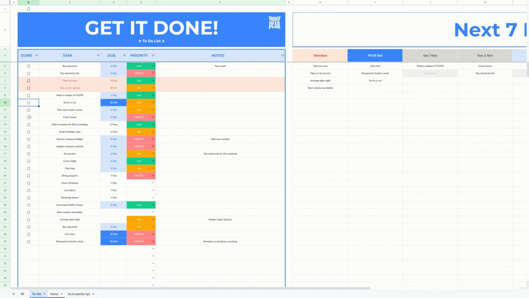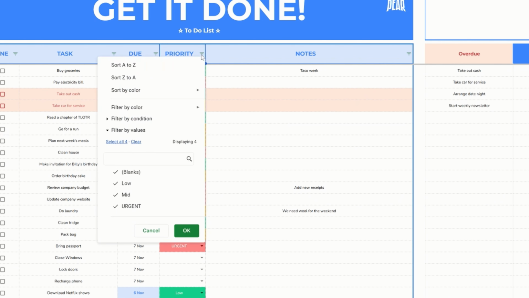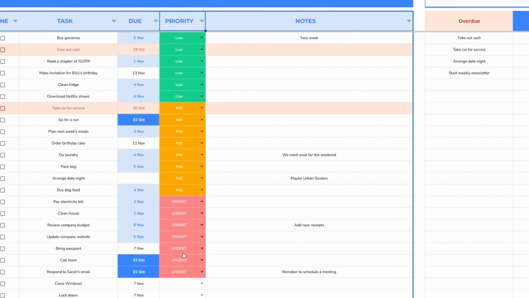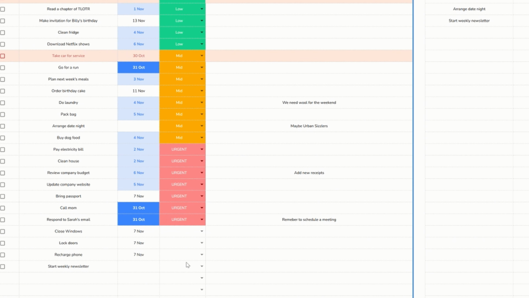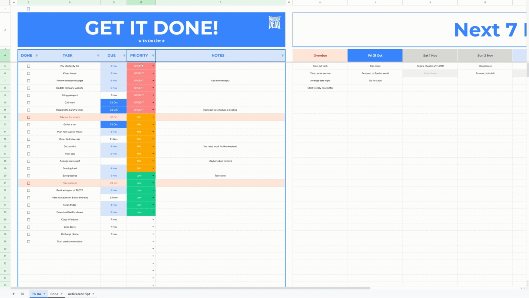Great. The next thing I want to show you is that you can sort and filter your tasks. The way to do that is you go up to these 3 little lines arranged like a triangle, and then you select sort A to Z if you want to sort them alphabetically. So then the low is first, then the medium, then the urgent at the bottom, and the ones without a priority are all the way down there. If you do it reverse, so Z to A, then you get the urgent first, mid, low, and then the ones without.